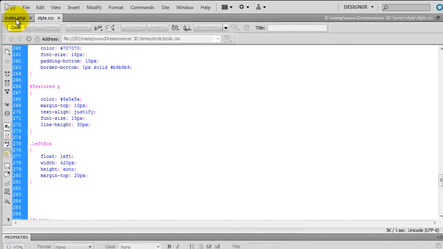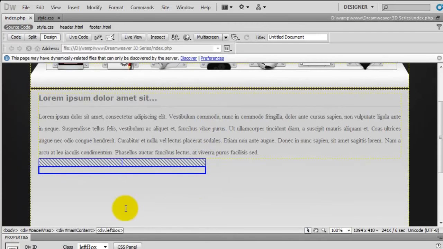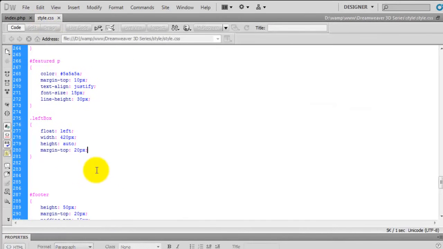If we just preview that in the design, and if we come down, you can see here's our box. It's the class of left box, and this up here is the margin top we added to kick it away from the text. So we've got the first one in. We just need now to create the right hand box. So I'm going to come back to the style sheet.